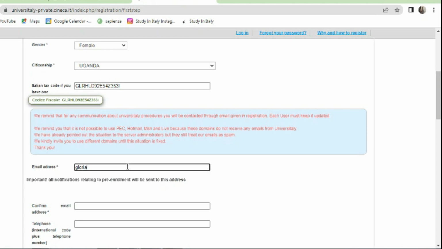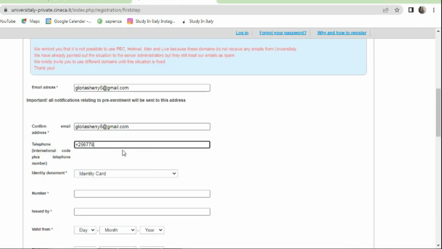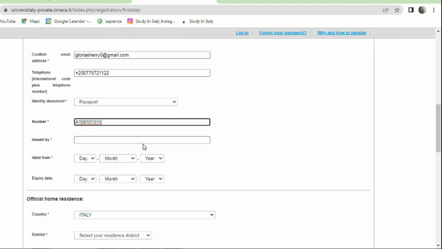So you go ahead and put in a valid email address, because this is where they're going to send your login details and where they will send the results of your pre-enrollment or the letter that you have to proceed with to the embassy. So make sure that it is valid. Of course, put a valid phone number in case they want to send you an SMS or they want to call you. Make sure you include the country code as well. So you go ahead and choose your ID, which is basically a passport. If you are an international student, I'm going to just put in any digits at this point.